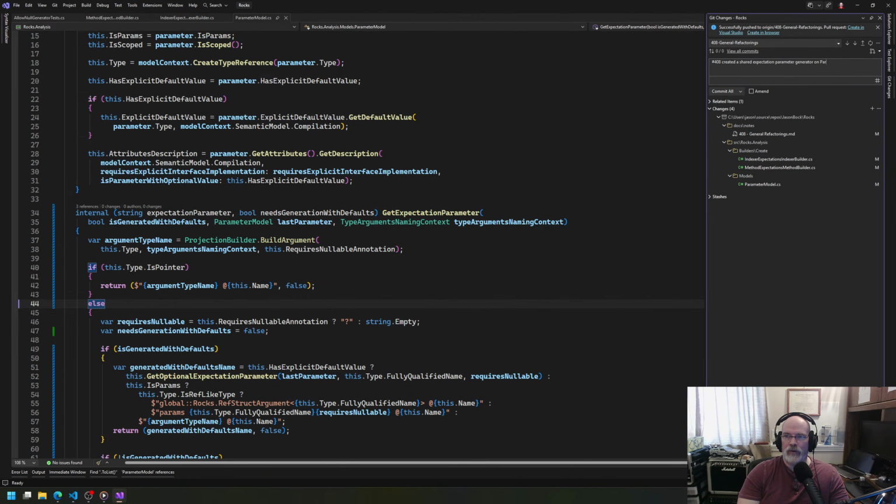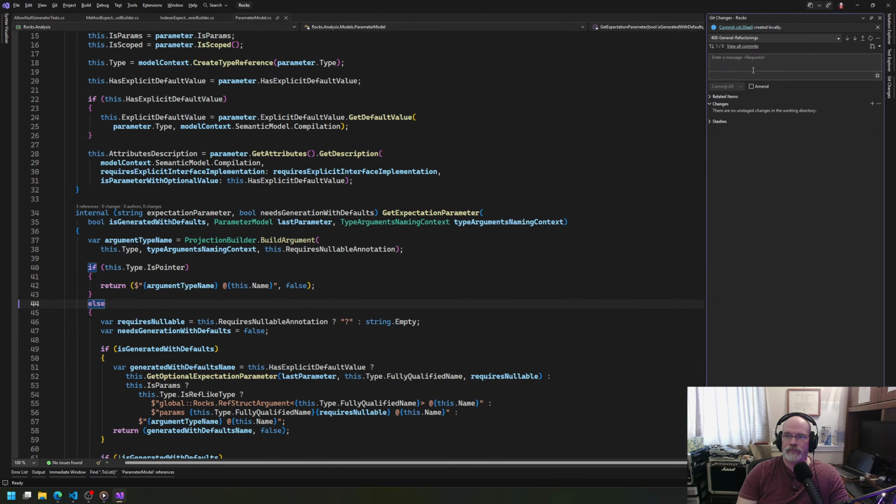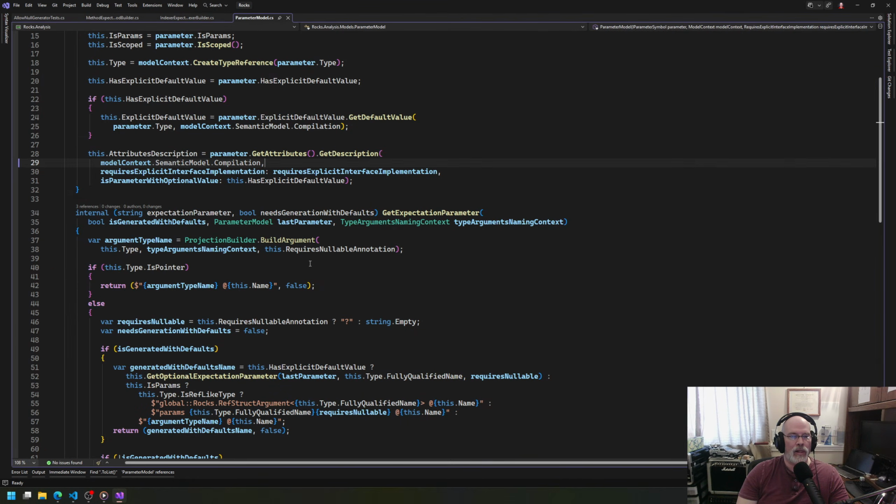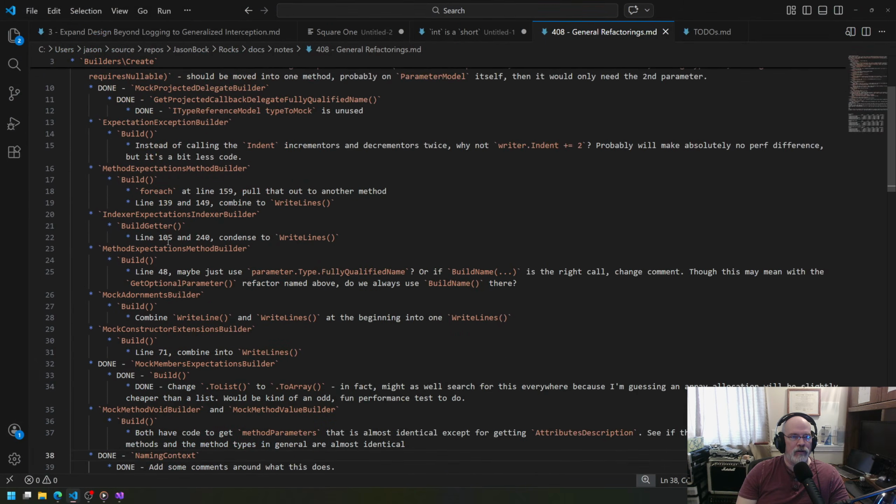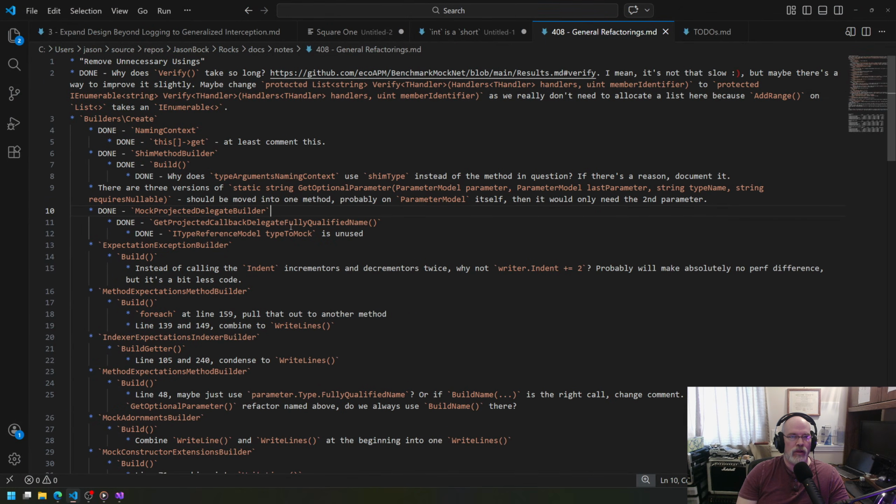408: created a shared expectation parameter generator on parameter model. And that takes care of this thing. Nice. And we did change this. Yeah, that's done too. Okay.